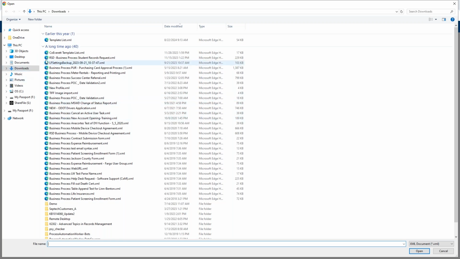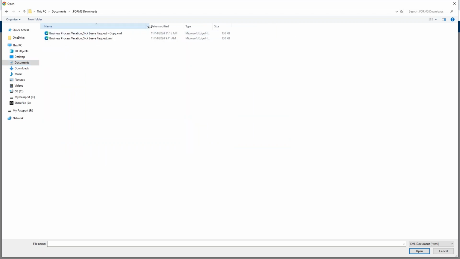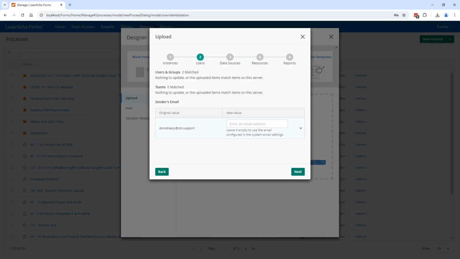So on my documents path, I have a forms download folder. Go ahead and look for my copy or whatever. Go ahead and bring that in. So that'll, at this point, begin our promotion wizard.